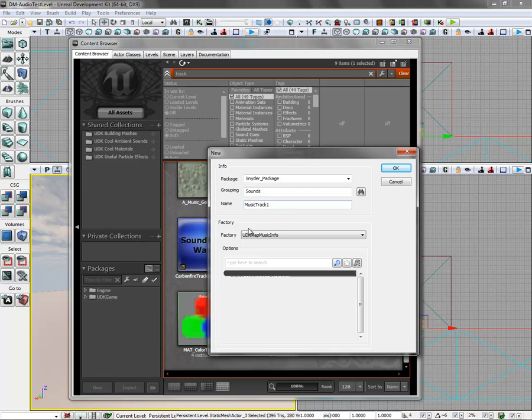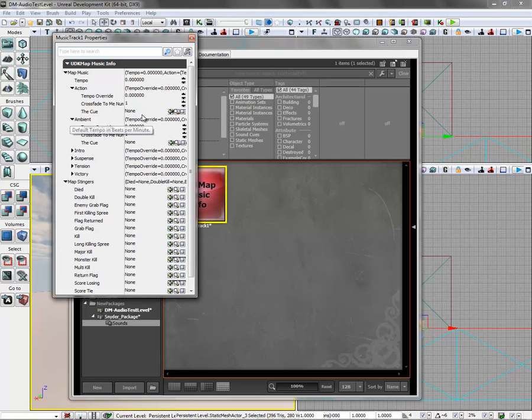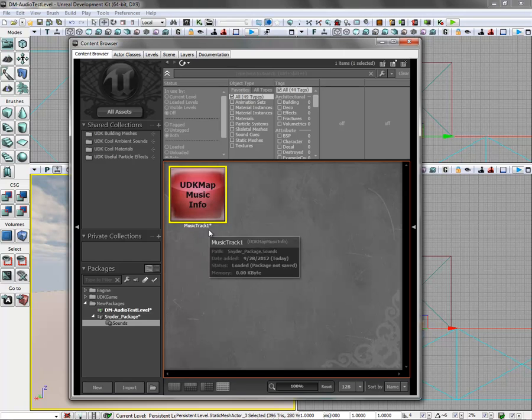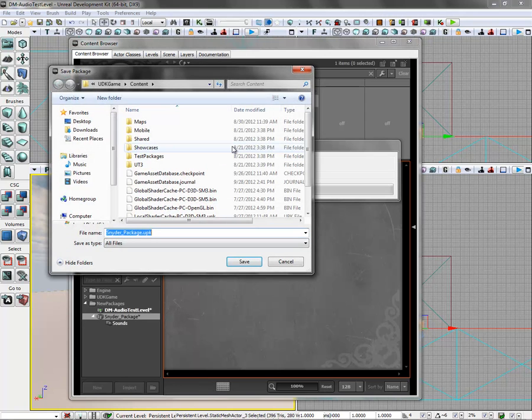Make sure there's no spaces in any names because Unreal won't recognize it. And if we hit OK, you can see here we are. Now everything's empty at this point, but here's the custom track that we can work with. And you'll see that there's an asterisk next to it, which means that it hasn't been saved. So if I right click and do save, I can choose wherever I want to save these.